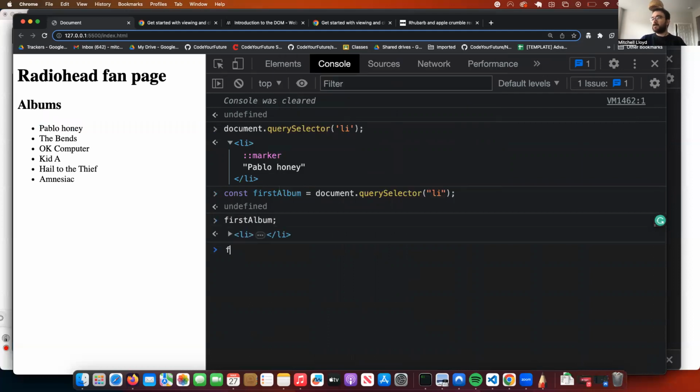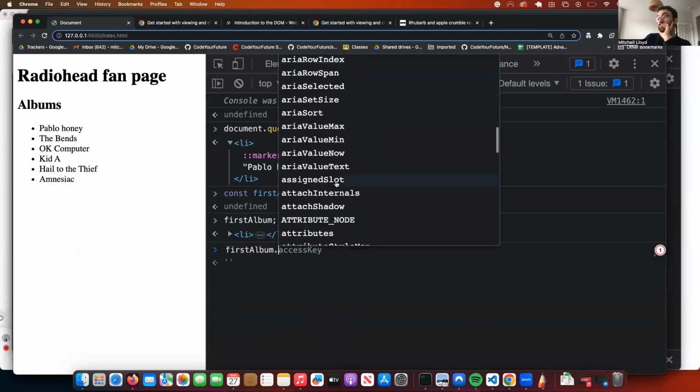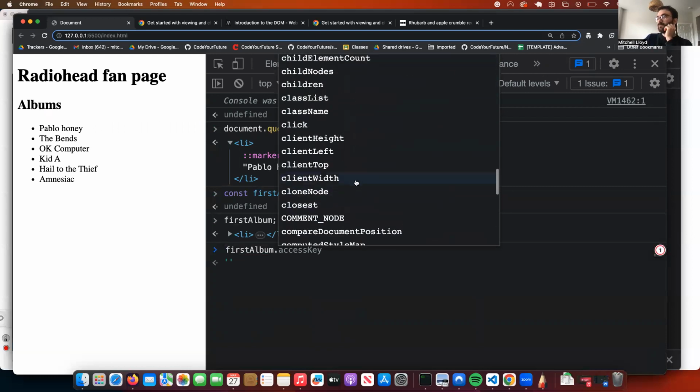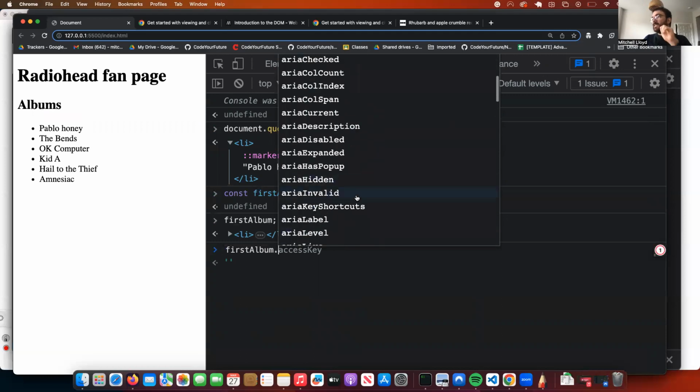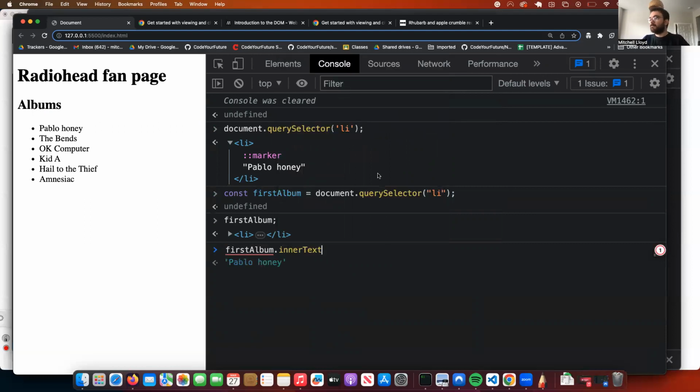First album. If I do first album and then do a dot, we're going to see that we have actually got a JavaScript object and we've got a bunch of properties, in fact many properties that we can inspect in here. One of these in particular is going to be called innerText. This is a super useful one to bear in mind. So we can do first album dot innerText, and lo and behold, this evaluates to a string.